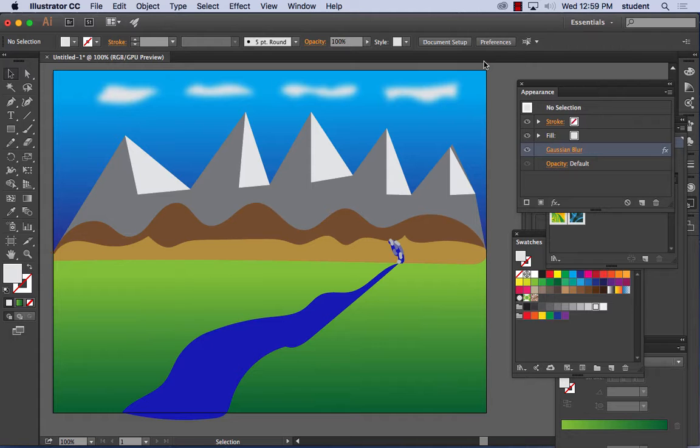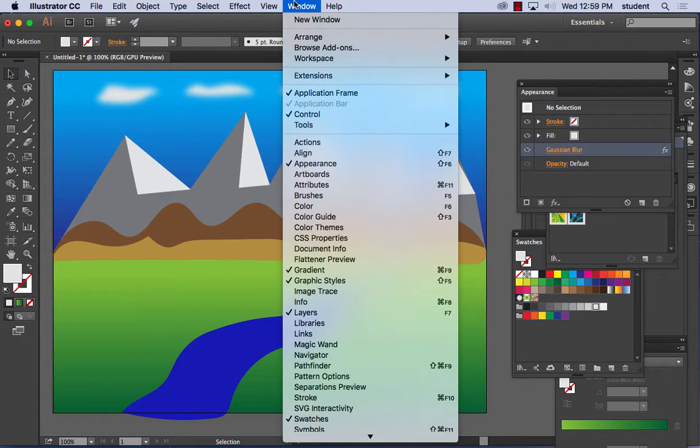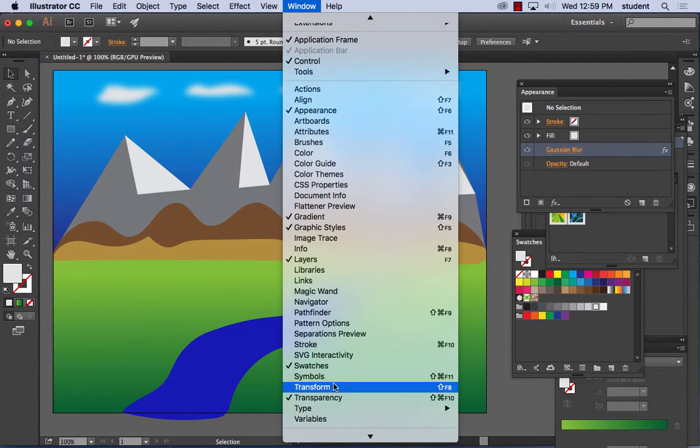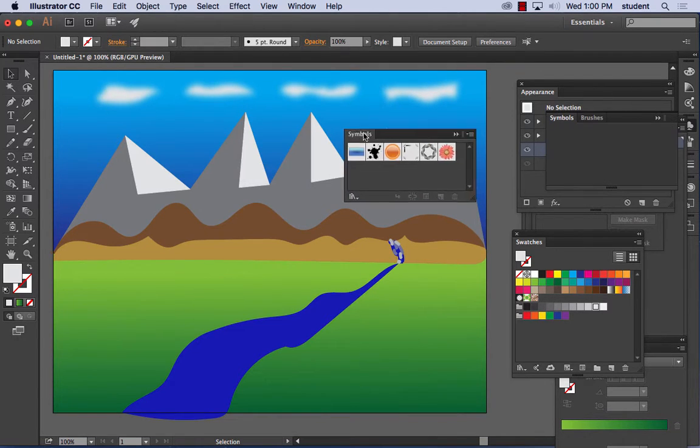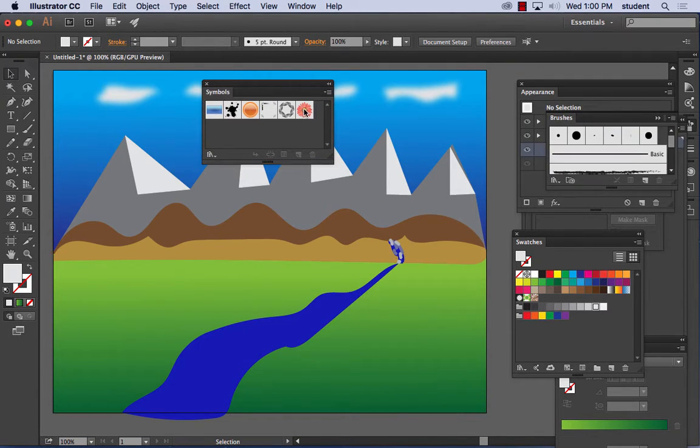To open up the symbols window, we go under Window, Symbols. I'm going to pull it over here just by grabbing it and pulling it. You'll notice there's a flower already there, and there's some crazy shapes. But these don't look like a tree, and that doesn't look like grass. But you can find those by opening a symbols library.